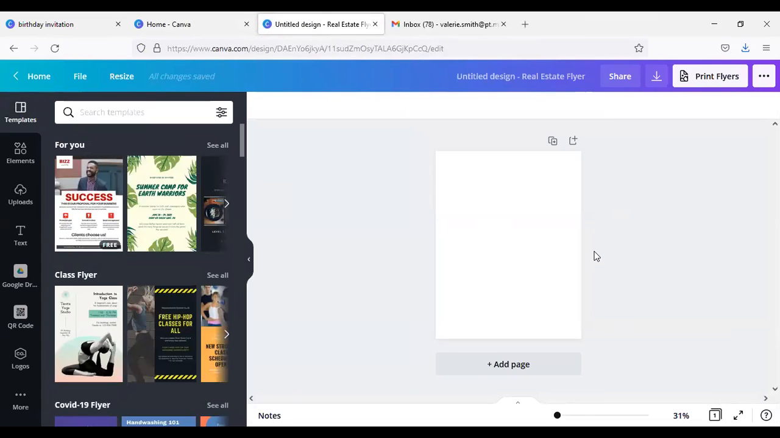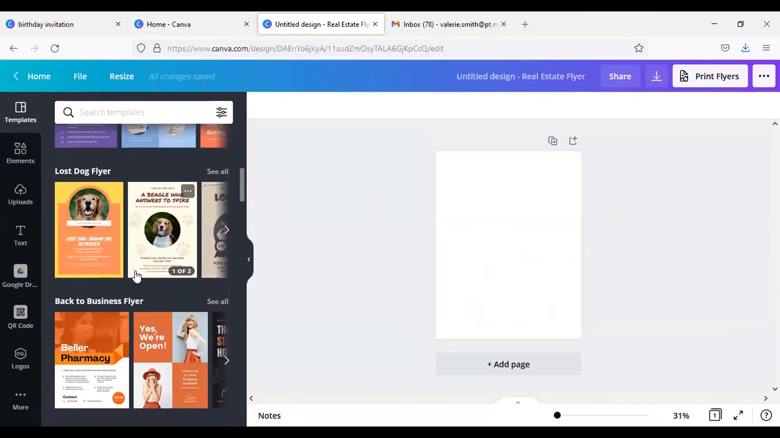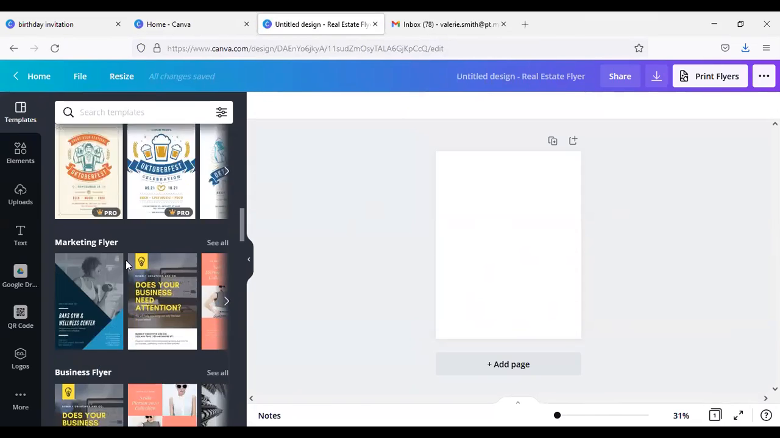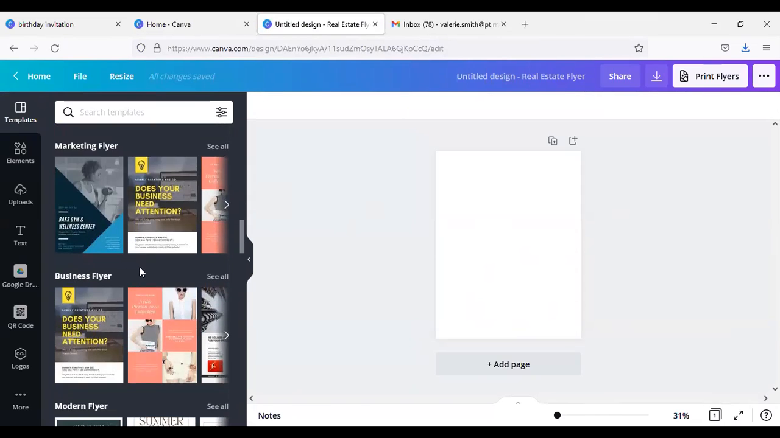So here we have our screen. This is just this one page that we can put elements onto. And we're getting some options over here for templates. We can pick different kinds of flyers. So lost dog flyers, business flyers, event flyers. So you could go with one of these, or you could do one completely from scratch. And that's what we're going to do.